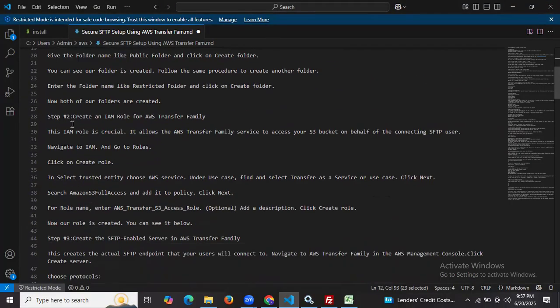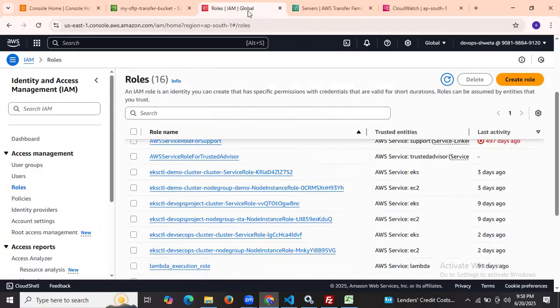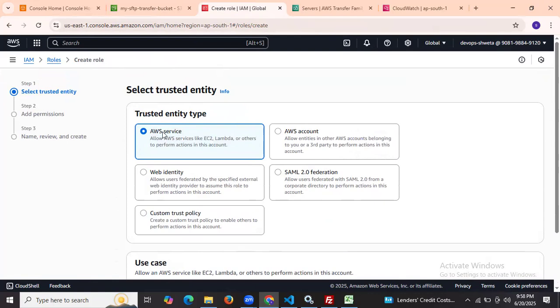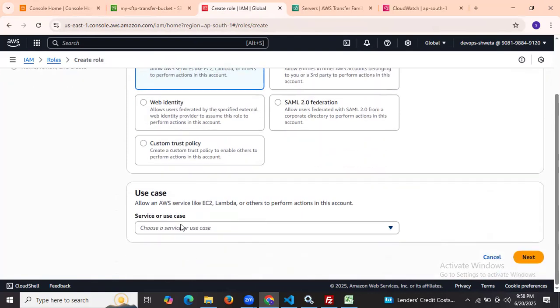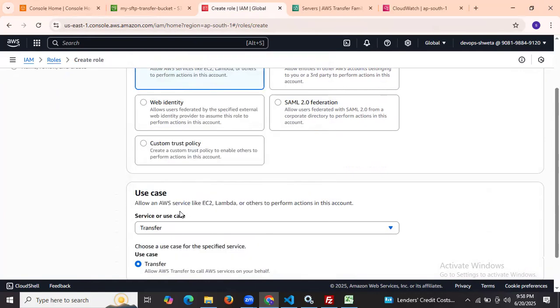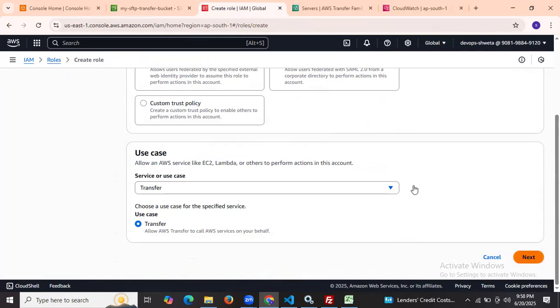Now the next step is to create an IAM role for AWS Transfer Family. Let's go to the IAM dashboard. Here is my IAM dashboard, and let's go to roles and click on create role. Here, first of all, for AWS service we need to choose Transfer, and click on next.